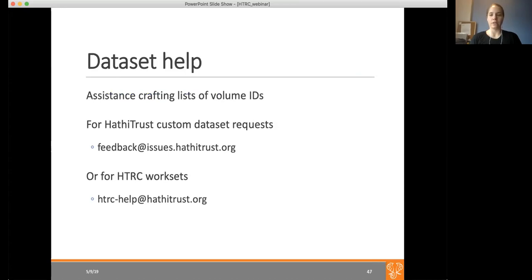I had mentioned earlier that we help build data sets, so we can help a researcher in crafting a list of volume IDs. There are two split pathways for this right now, although it should be getting more streamlined in the future. If you want to request a custom data set from HathiTrust, you can use the feedback@issues.hathitrust.org email address, or if you need help creating an HTRC work set, then you would contact htrc-help@hathitrust.org. Although if you wrote to one or the other, we can route you to the right place.